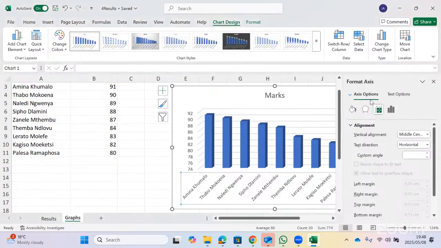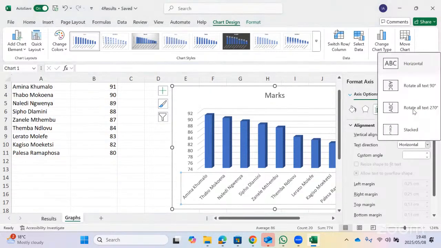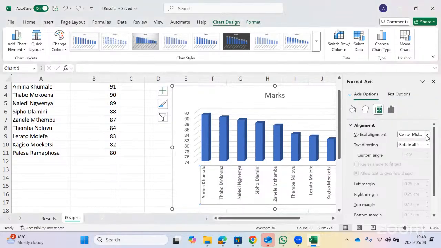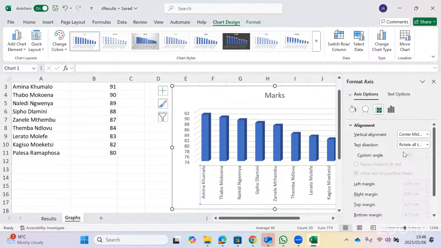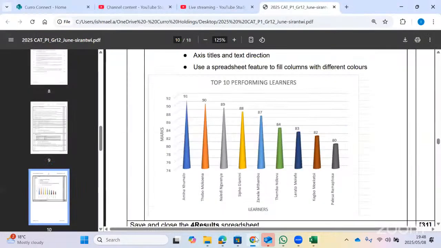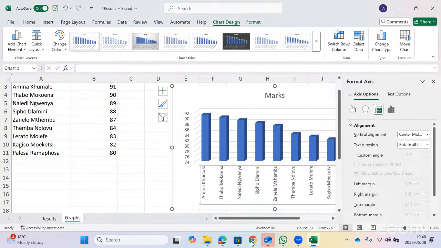So when you go there, you go to the text or the size and properties, and then you change it to vertical up, which is this one. Rotate all text 270 degrees. And if you want to be center, you can choose based on what you see on the screen. Right. That's the first instance. Now let's check again. The max start from 74 is fine.